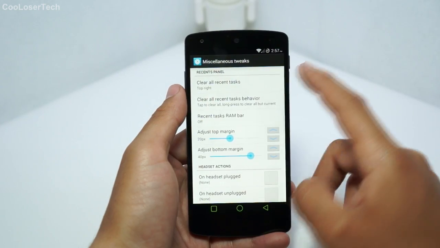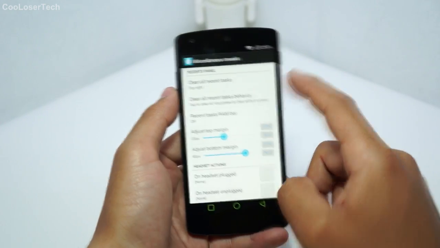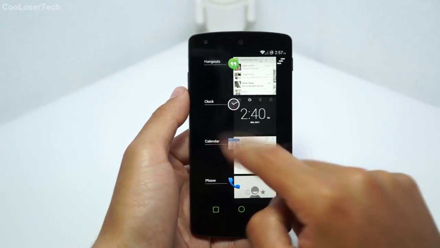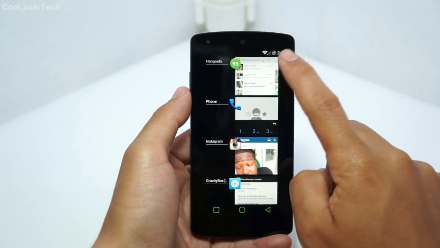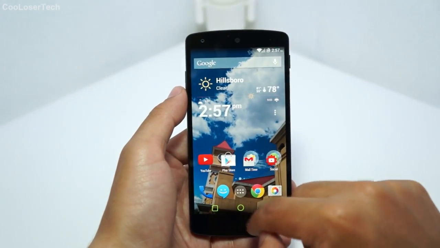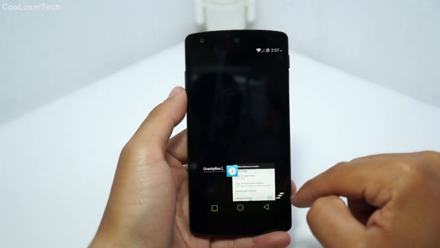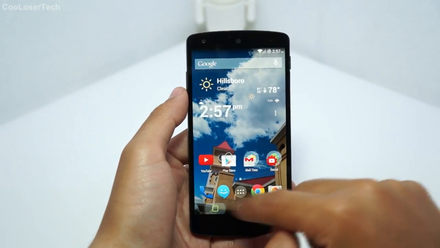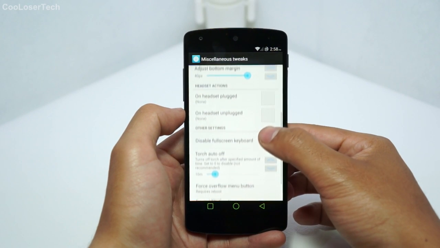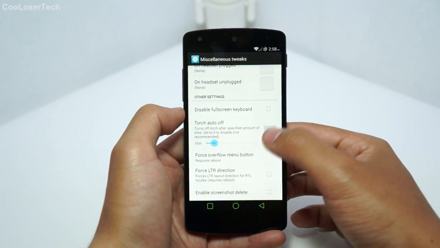This is clear all recent, top right. Before, you didn't have the option to, instead of having to swipe away like this, you can tap on that and it would dismiss all of them. But I want to put it on the bottom right, so now it's right here so I can get to it a lot better. And you can see you got more options there to keep going.